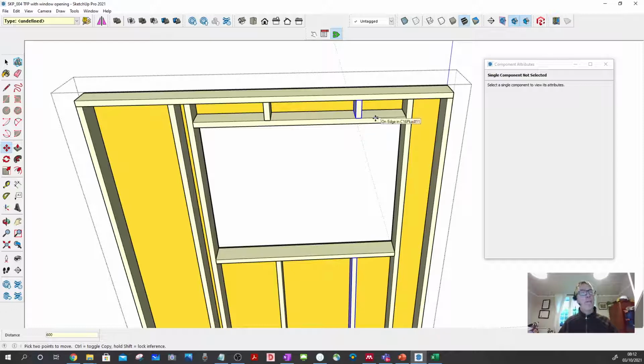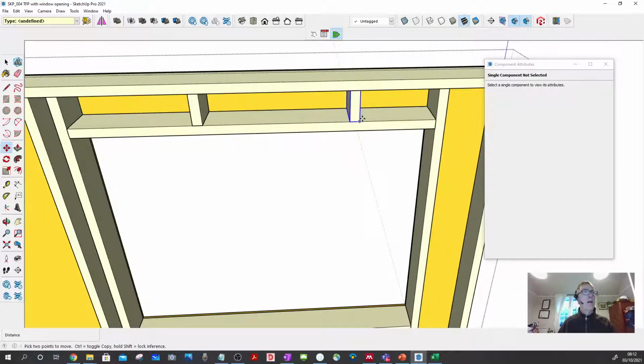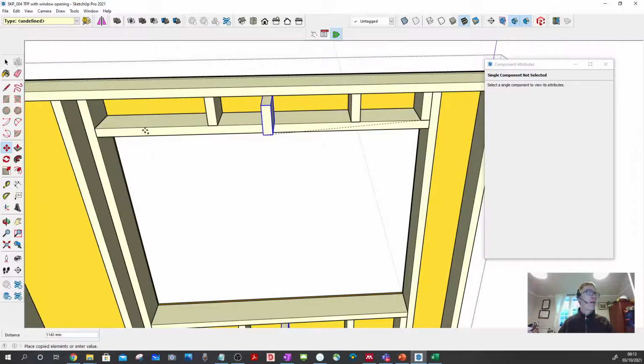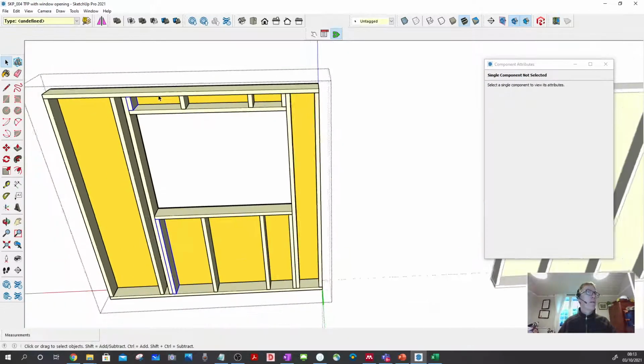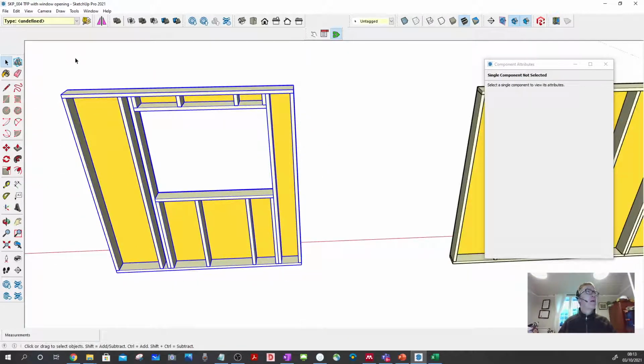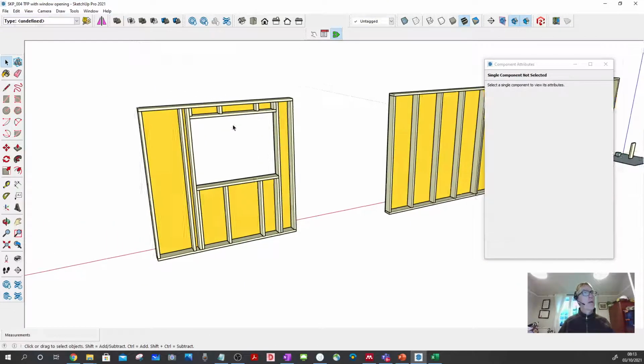We're not quite finished. Let's put in some cripple studs. We'll select that corner, whilst the move is still being selected, press Ctrl, keep the original, and have it there. Then we'll do the same, we'll select this corner this time, press Ctrl, keep the original there, and perfect. We now have a window with an opening.